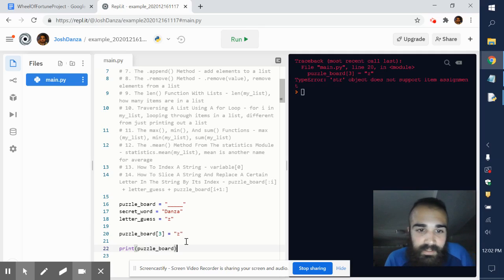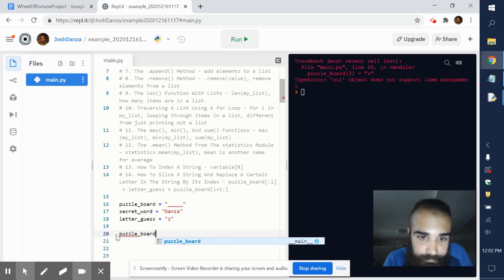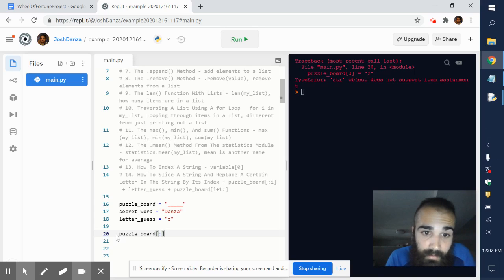That's not how it works. So I have to slice this up. The way I would slice it up is I have to put, actually, let's say puzzle board, and then I would have to put all the values before whatever index we're talking about here. In this case, we're talking about index 3, right? All the letters before, slice that up, okay?